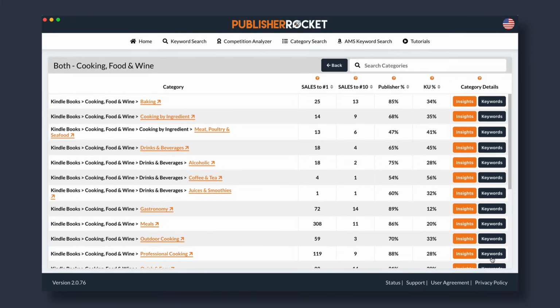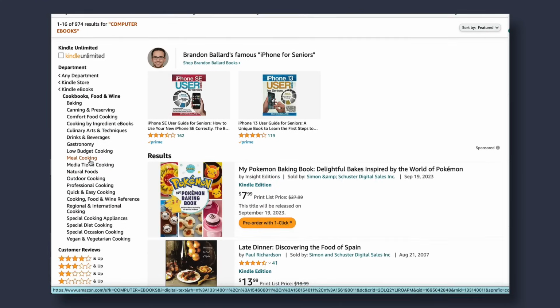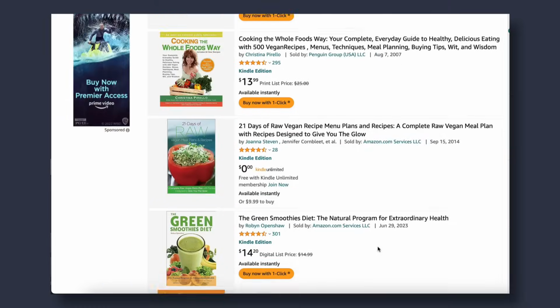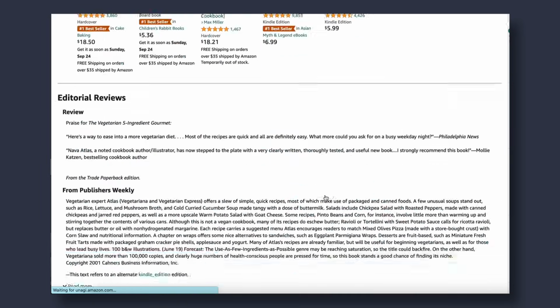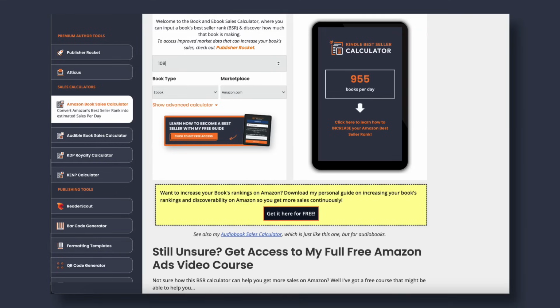For those that don't have Publisher Rocket, you can go through the different categories on Amazon, searching and finding possibilities, and then start plugging in the Amazon bestseller rank of the top books for those categories into my free Amazon book calculator. From here, you can figure out how many sales you would need to make in order to be in the top 1 or 10.